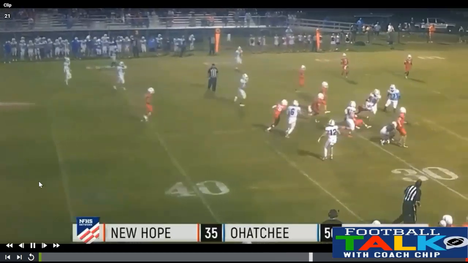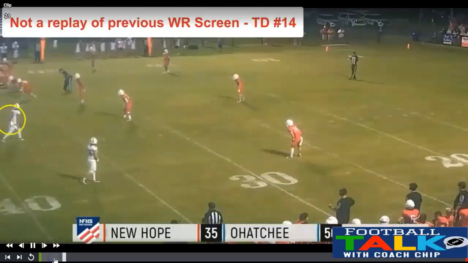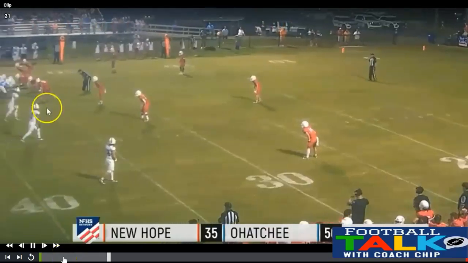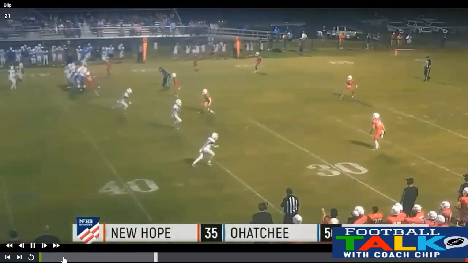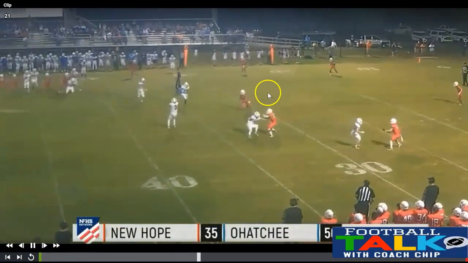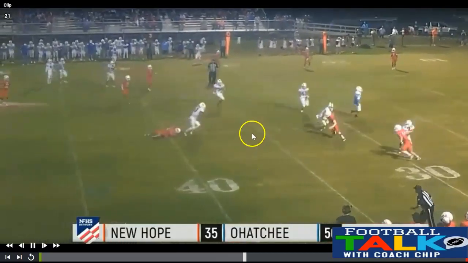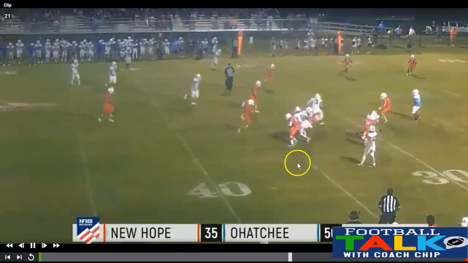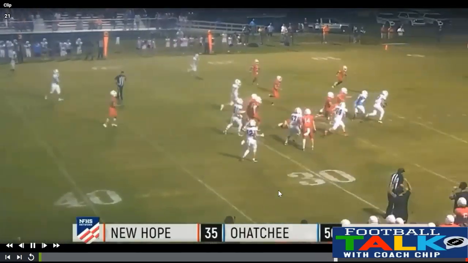Look at here comes the cavalry, boys, the offensive line. They're going to show up. I call that the wave. You got to find the wave, ride the wave. Here they come. Just getting in the way. That's good blocking.